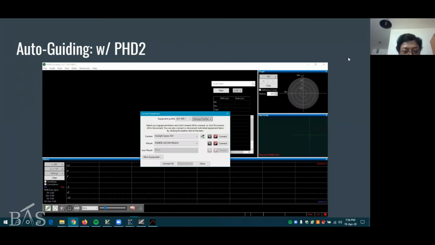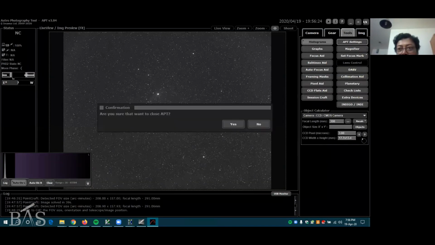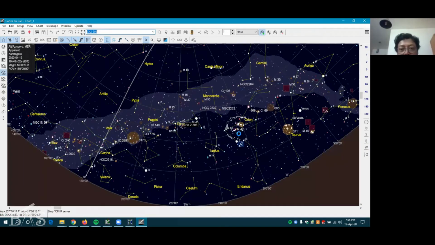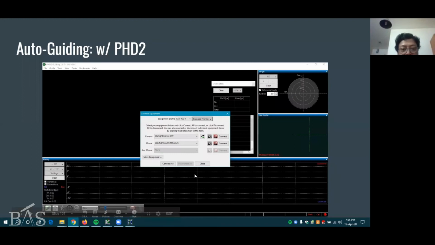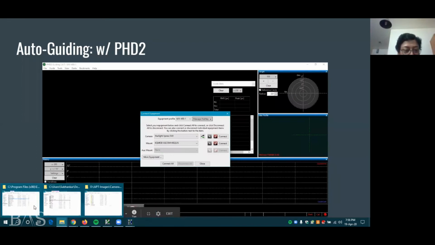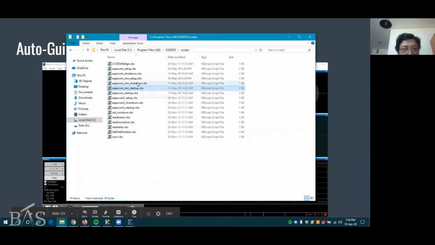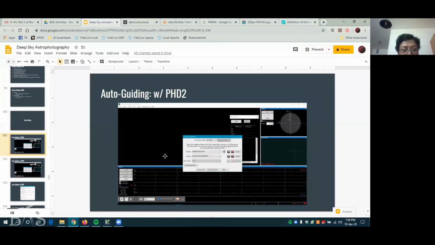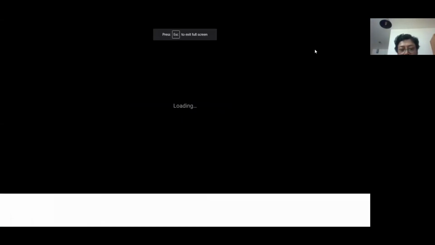Just a second. Something is wrong with my screen setup. I think somebody is taking over. Close these programs. Shut down. Present. Now it is taking full screen.